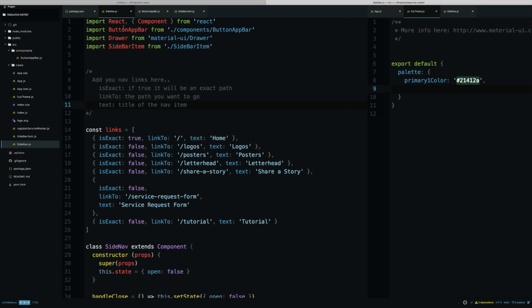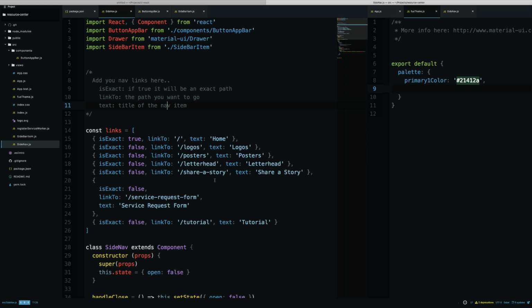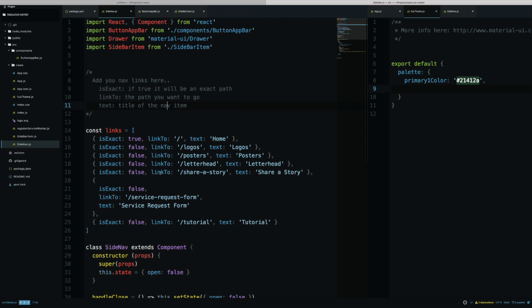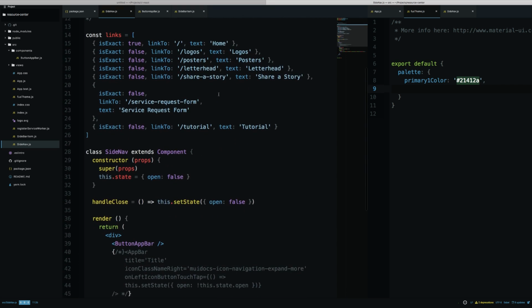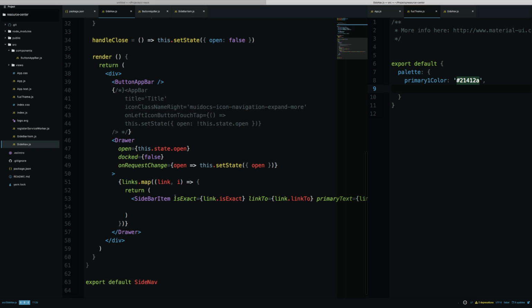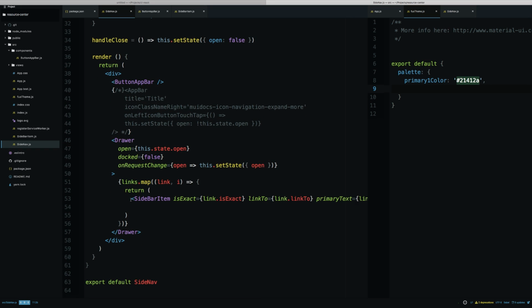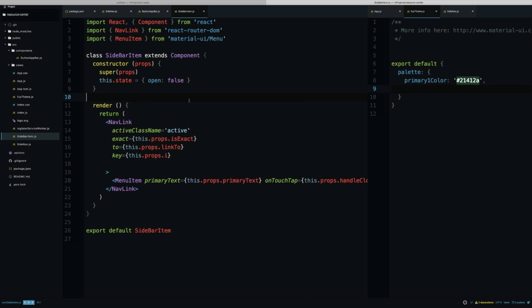So this side nav component, this was all Sebastian. He created the side nav component. Of course, as I said, I've edited it to work with the newer Material UI, but the bulk of it is still the same. I also edited the side nav to add this sidebar item component. So this is the component now.